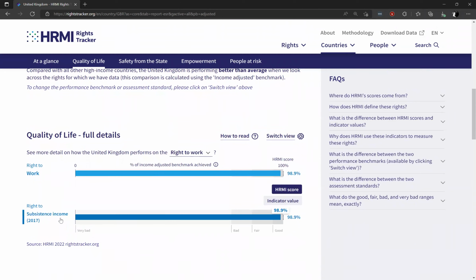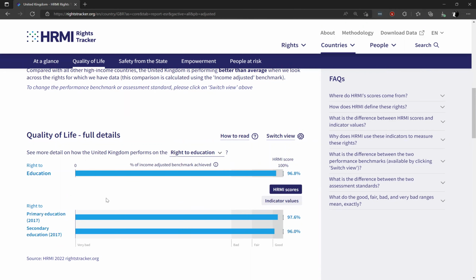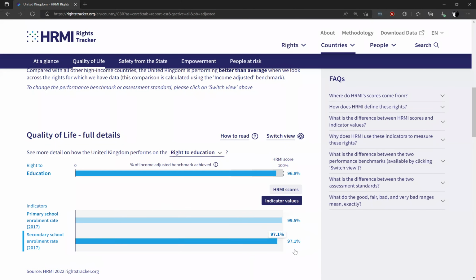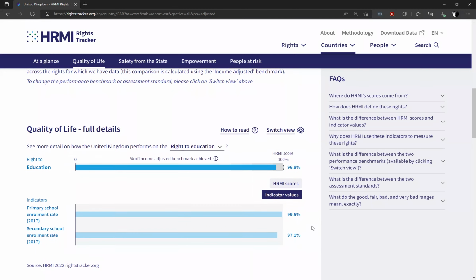So looking at the low income standards, for example, on the right to work, on the right to a subsistence income, the UK is actually doing fairly well. This is a low income standard, but if we were to change to the high income standard, as we saw, it's actually doing very poorly. But this just means, for example, on the right to education for low and middle income, we also include the primary enrollment rates. So there is lots more information that, if you're interested in education or a particular right or group, you can have a look at.